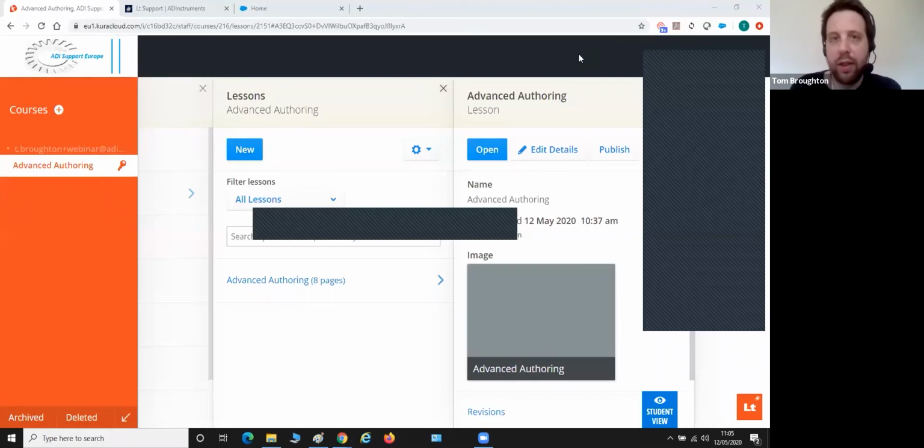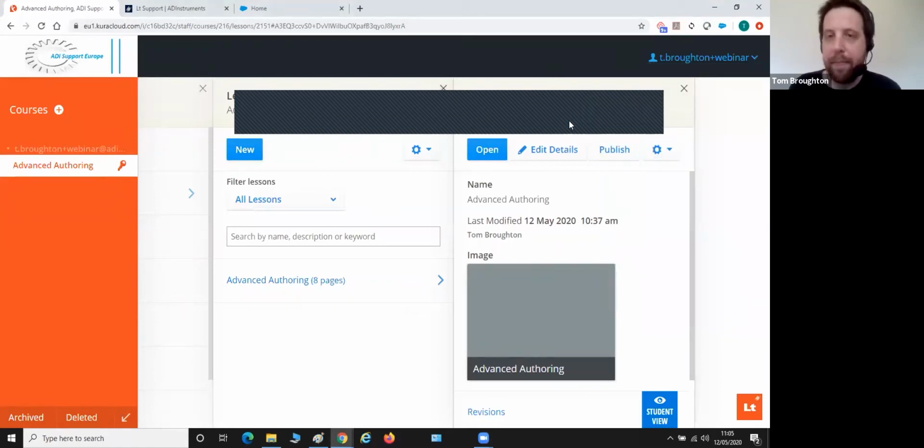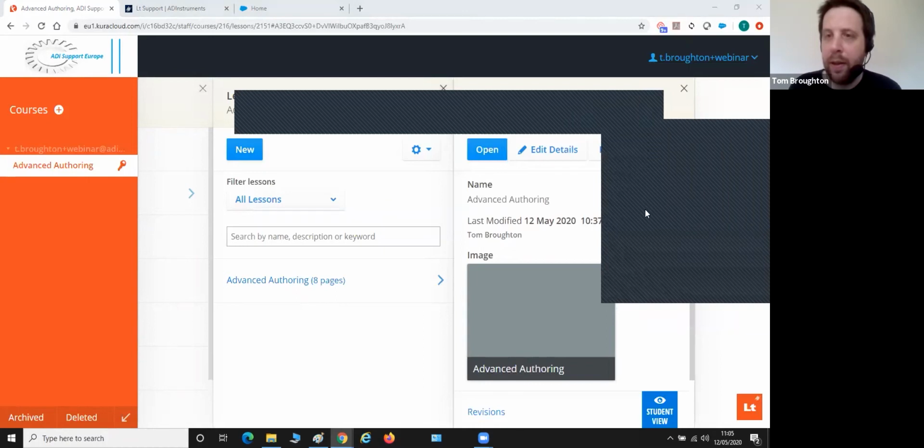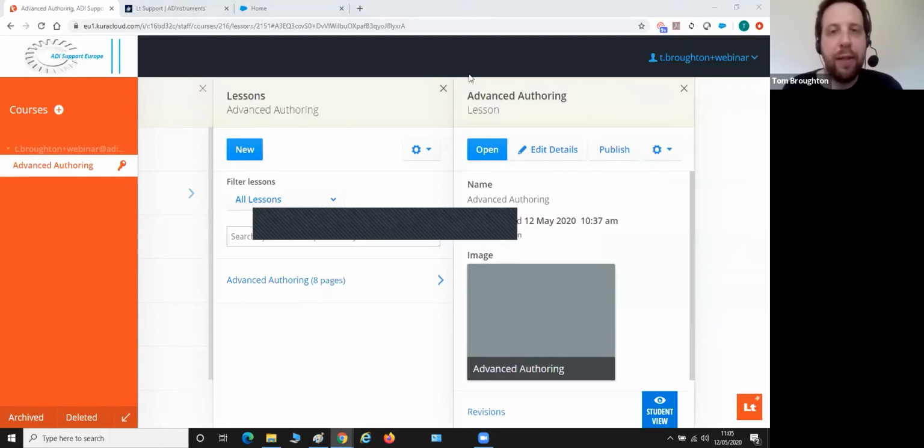So I'm just going to share my screen, and we can take a look at a few more advanced features of the LT authoring and a few little tips and tricks to help enhance your lesson design. So let me just share my screen here. And I'm just going to hide my controls here, if you bear with me 1 second, just so there are no black boxes on my screen.